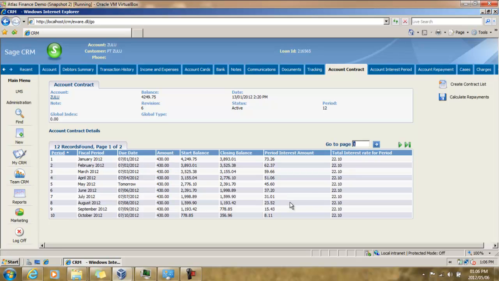Now, I mentioned earlier that you can have multiple different products within the system. Each of those products can have its own definition of how the repayments are calculated, what their repayment profile looks like, and what the interest profile looks like. And that can be fairly complex if required.